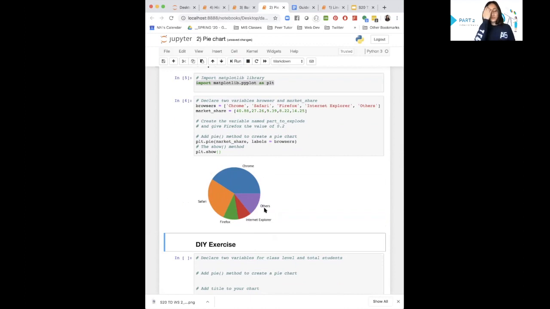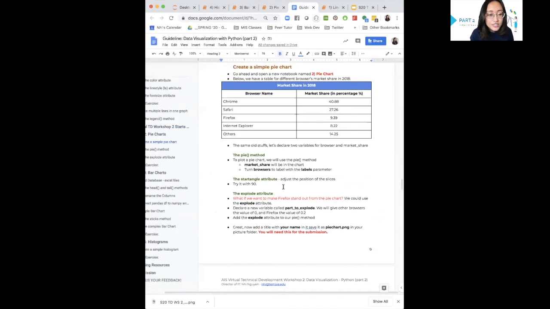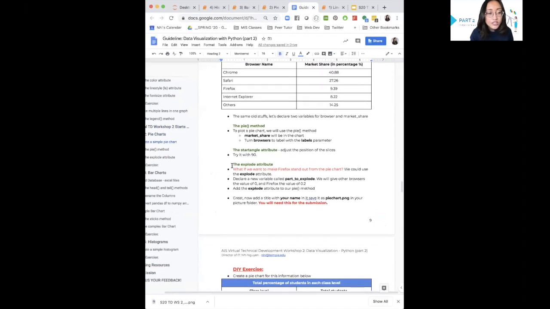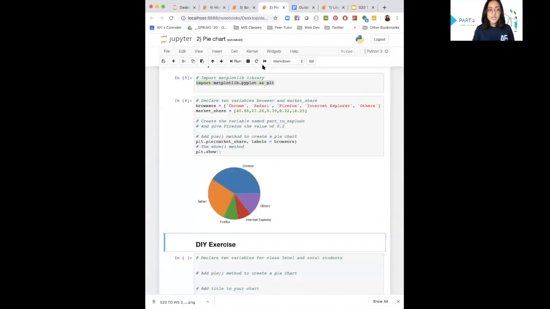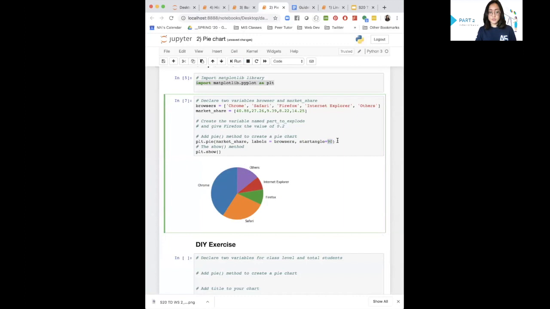All right, so now going back to the guideline, we're gonna try the startangle attribute. So now let's try startangle equal 90 in our Jupyter notebook. Inside the pie method, do startangle equal 90 and click run again. So you can see that Chrome now is not on the top anymore, but it moved a little bit by like 90 degrees, and you can go ahead and mess around with this one.